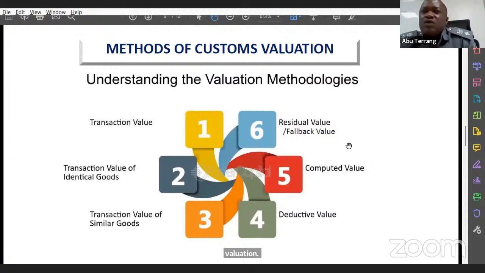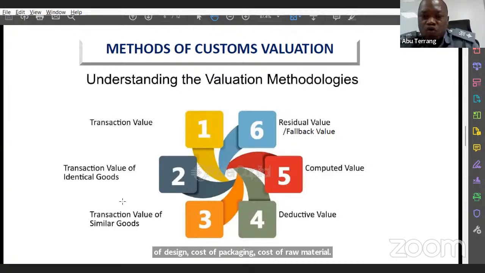We arrive at the computed value by calculating the cost of production, cost of design, cost of packaging, and cost of raw material, all put together to produce that particular item. That is the computed value. And this computed value is normally calculated from the country of export.